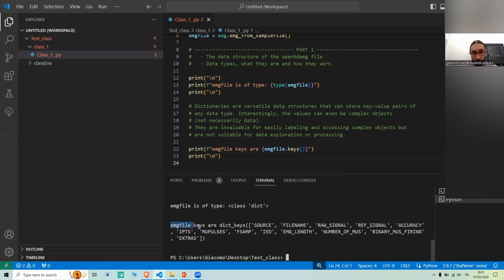So EMG file keys are this. Inside the EMG file dictionary, we have a key called source, another one called file name, another one raw signal, reference signal, accuracy. If you are a bit familiar with electromyography, you know these terms. If you're not, it doesn't matter, because these are text. Any text is associated to something.